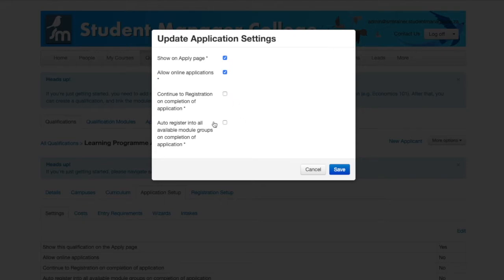Another option is, depending on your setup, it may be a requirement that a learner should select all available modules at the time of applying and continuing to register. So if you select this, it will automatically select everything that's in there. You don't have to do this. It's only where you want some form of automation.